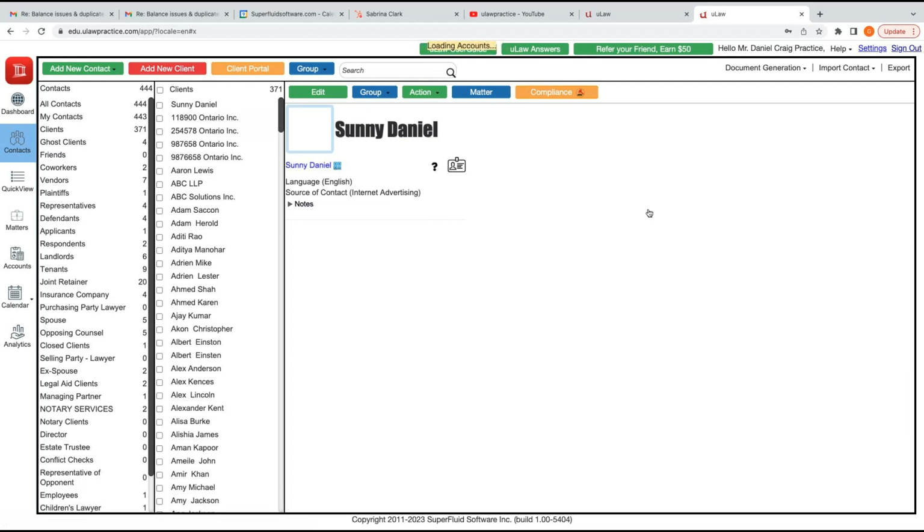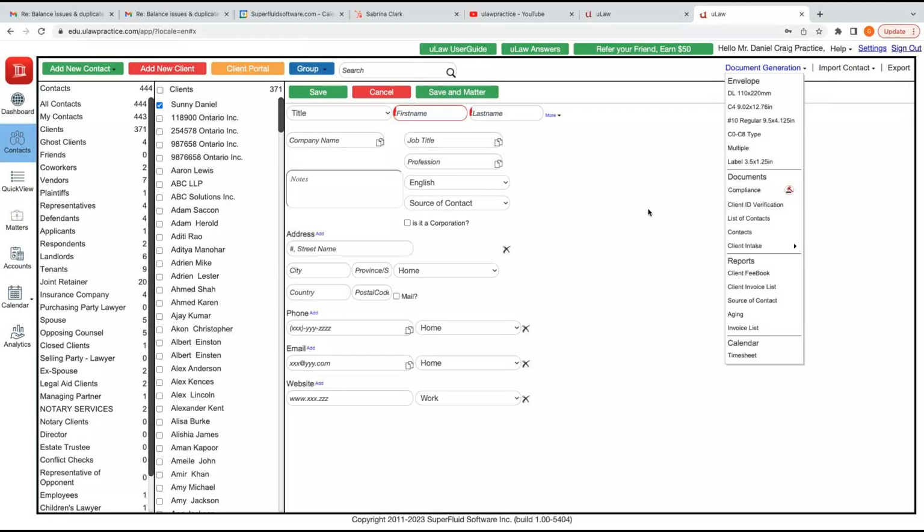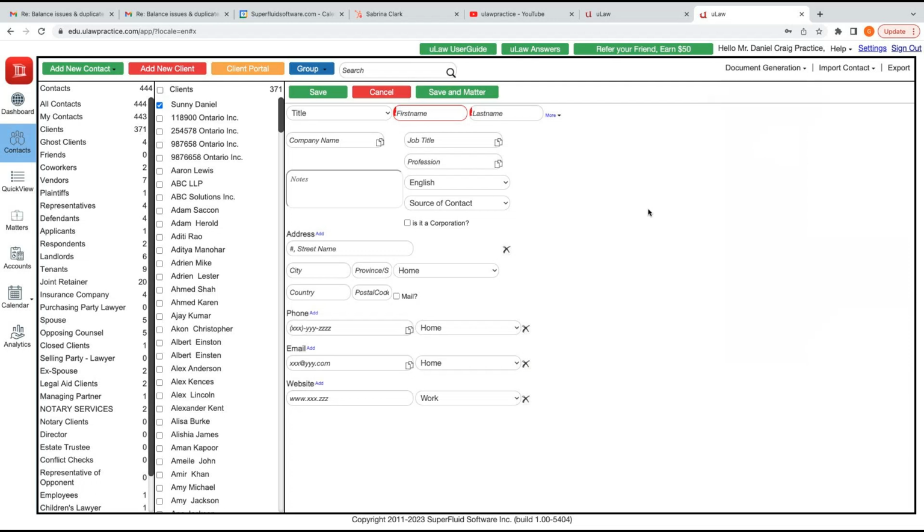All right. So I'm right now in the Contacts tab. Under the Contacts tab, I'm going to very simply add a new client by clicking on Add New Client. But as I already mentioned, there's a client portal where you can send a link to the client, or you can use the Document Generation tab on the top right-hand corner to send out a client intake form to the client, so that the client would fill it and send it back to you. And you can always click on Import Contact and upload the client intake form that the client sends you. So now I'm avoiding those two and going for a simpler method, to add the client's name myself.